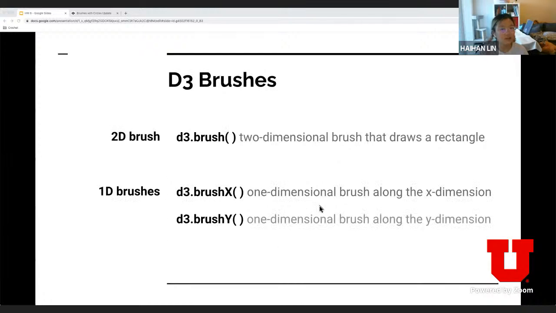Okay, so to go through D3 brushes, there are two types. Normally, d3.brush is a two-dimensional brush that makes a rectangle. And then there are also 1D brushes, brushX and brushY, which are one-dimensional brushes along the X and Y dimensions, depending on which one you call.